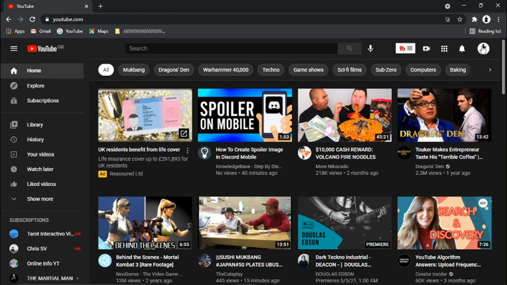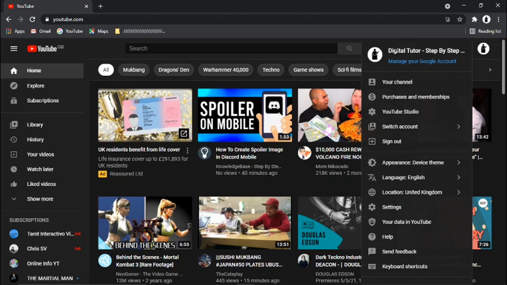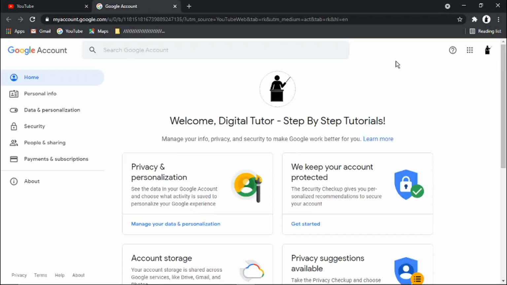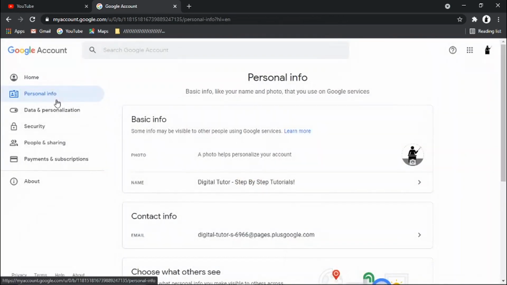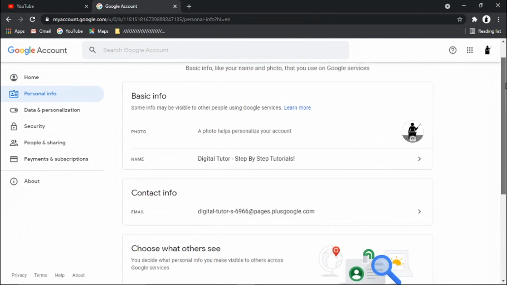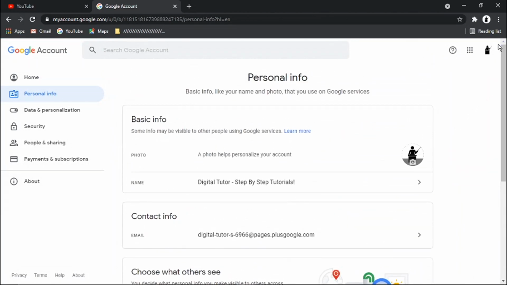So what we're going to do is click the profile icon, and then come down and click on to manage your Google account. But you'll see when we now click onto personal info, the page appears slightly differently, and you can't see the option there to change your password.